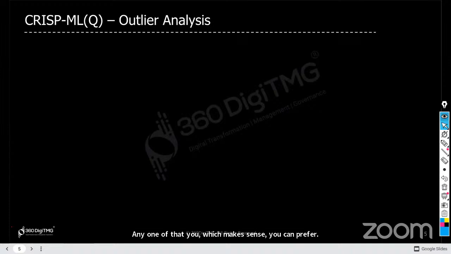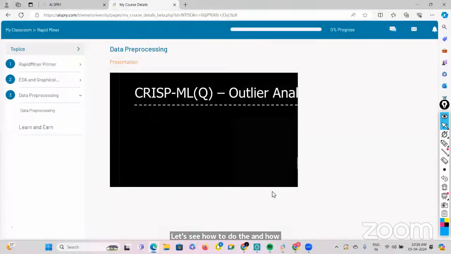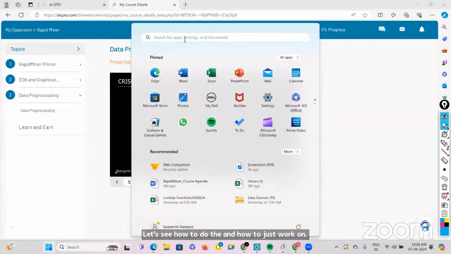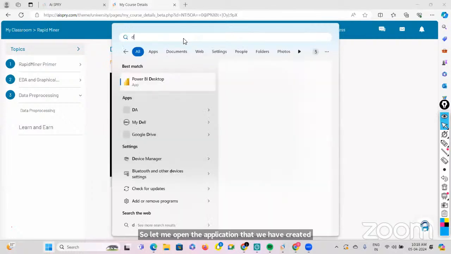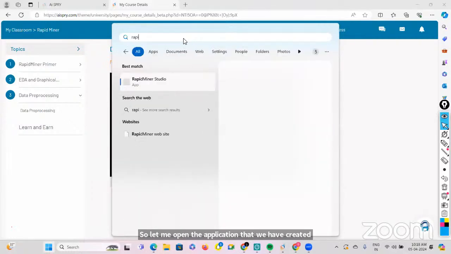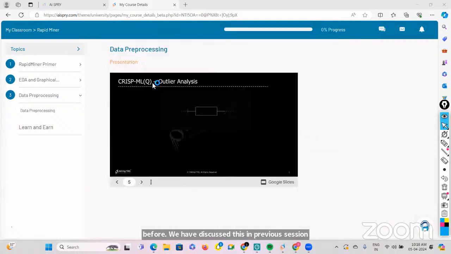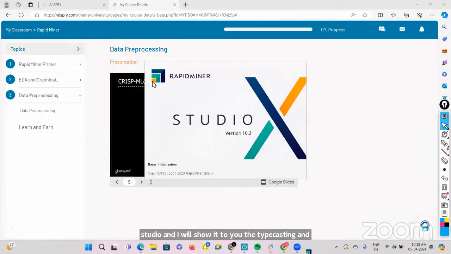Let's see how to do the typecasting and how to work on handling the duplicates in RapidMiner Studio. So let me open the application that we have created before. We have discussed the interface and the basic things that we can do in RapidMiner Studio in the previous session. If you have missed those, you can watch the previous sessions. So now let me open my RapidMiner Studio and I will show you the typecasting and also handling the duplicates. Just give it a second.